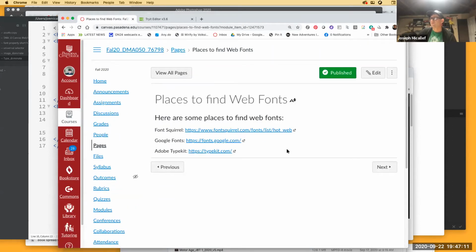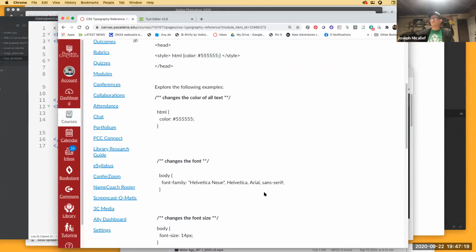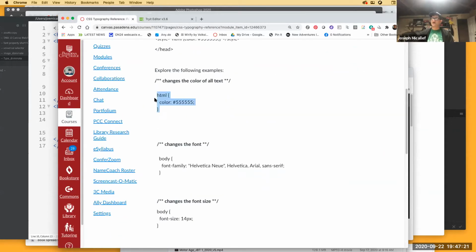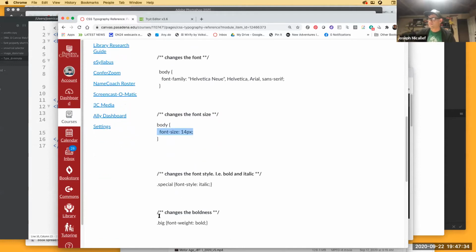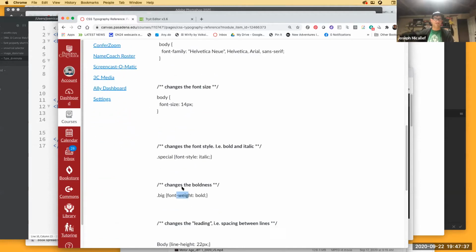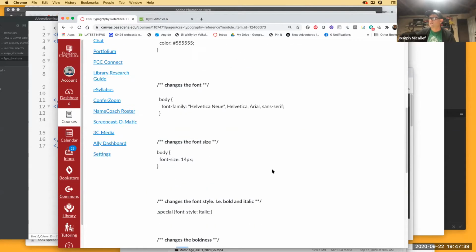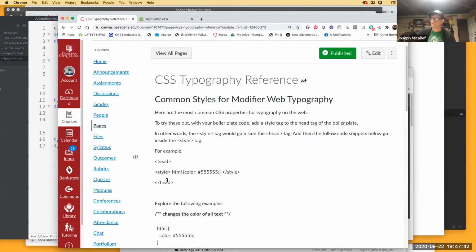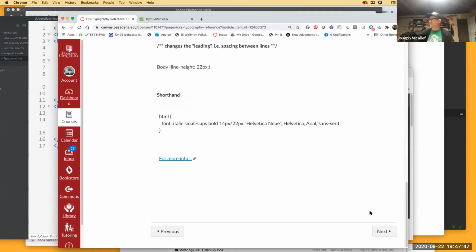And this is giving you some places to find some fonts if you want to find web fonts. And then this is kind of a reference to just different styles that you can apply to type. So changing the font family will change the font, changing font size changes font size, changing font weight changes boldness. So you can kind of use this as a reference. This is basically snippets of code demonstrating that particular type of style for web typography.